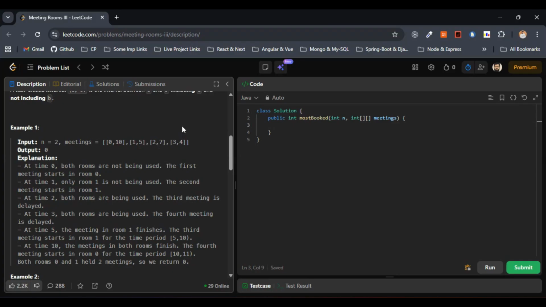With the unique starts, each meeting uses the lowest numbered free room. If none is free, it waits until the earliest room frees, and then uses that room for the same duration. Waiting meetings are served in the order of the original start times. So we have to remember these things.